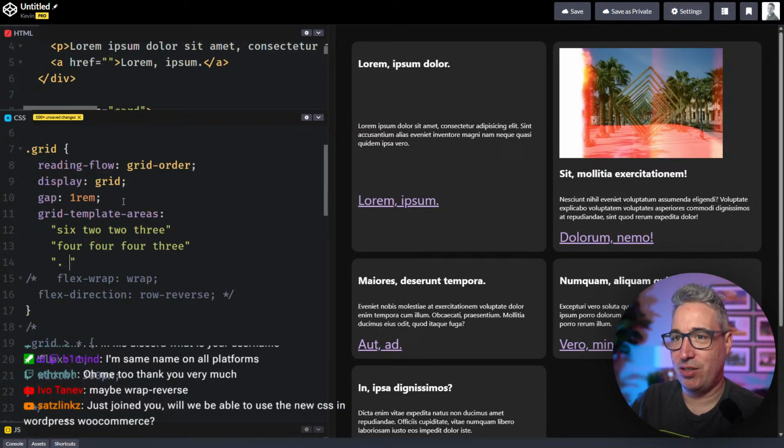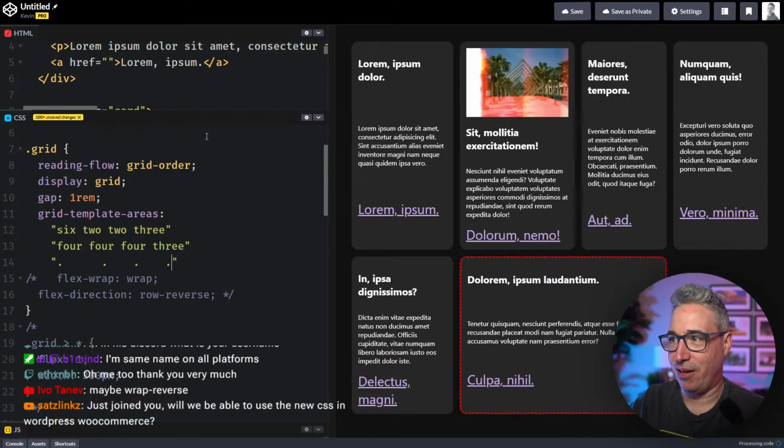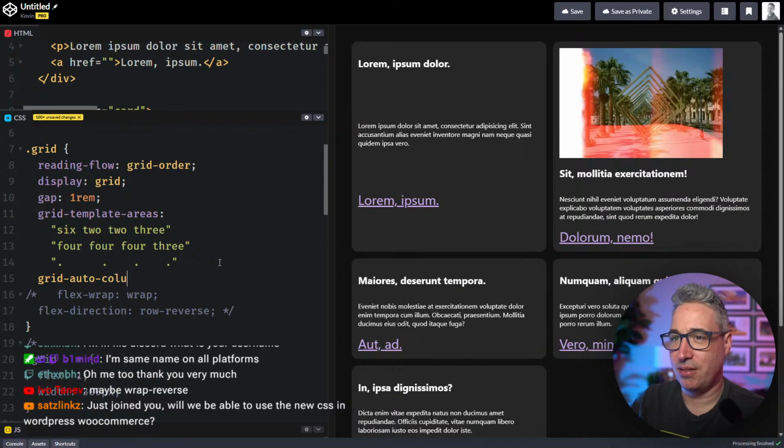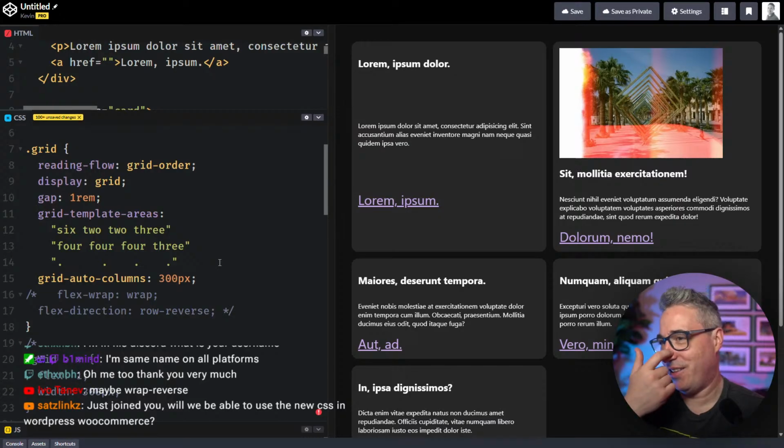And then let's just do dots for the bottom. Okay, that's my grid area. We're also gonna say my grid auto columns, because this is creating columns, I think this would work. Let's just say it's 300 pixels. Let's see if this does what I want.